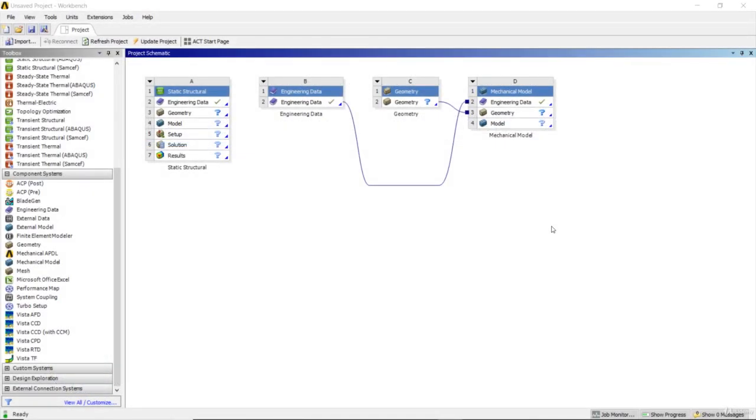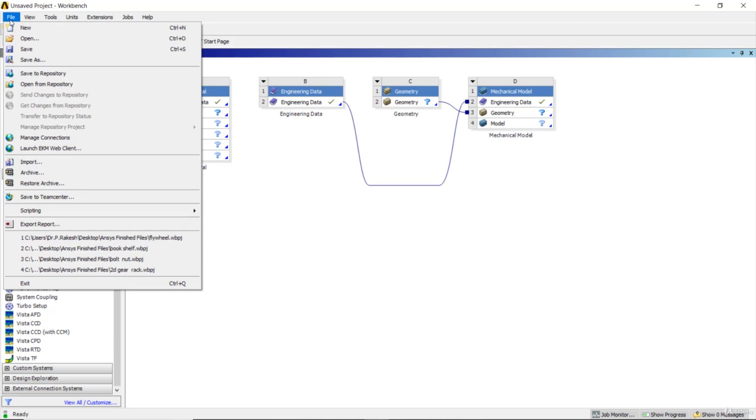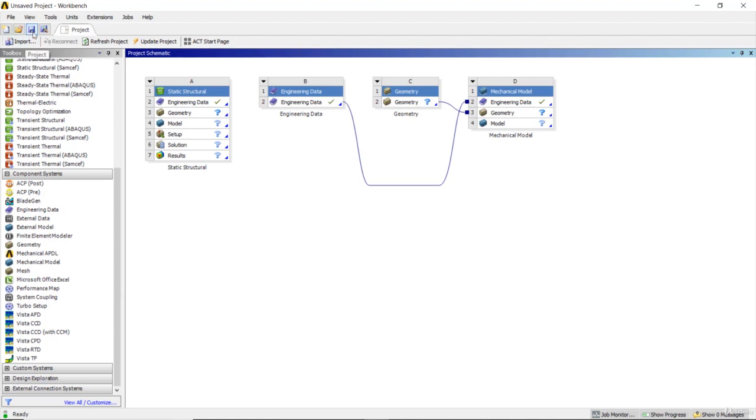In this lecture, I am going to show you how you can save Ansys Workbench files. Once you have completed the simulation and you want to save the project, you can go to File and save it from here, or you can press Ctrl+S, or you can also access this save option from here.